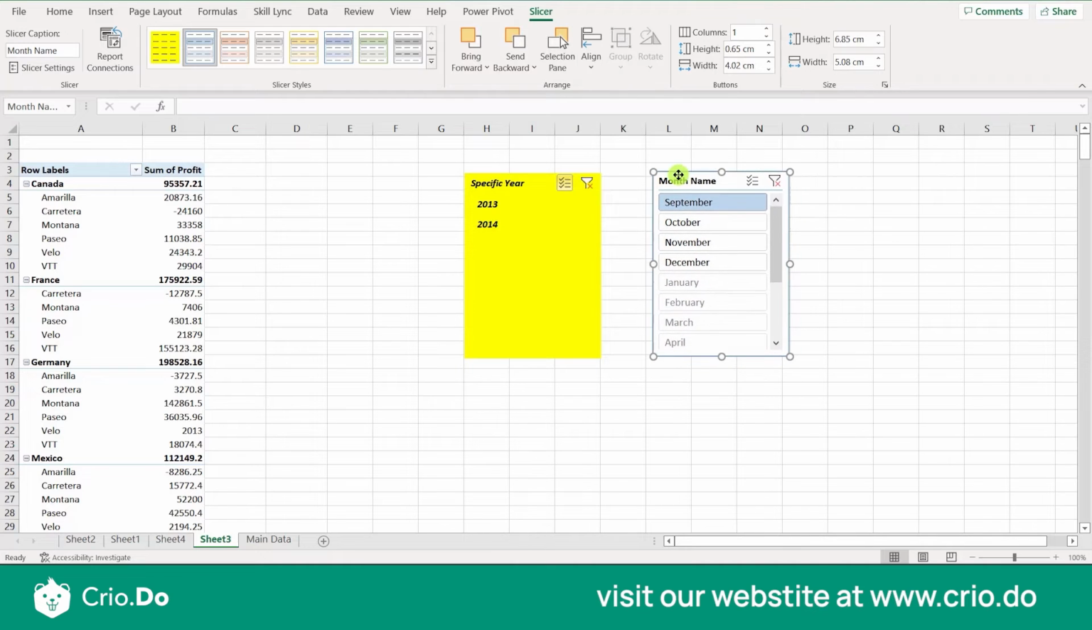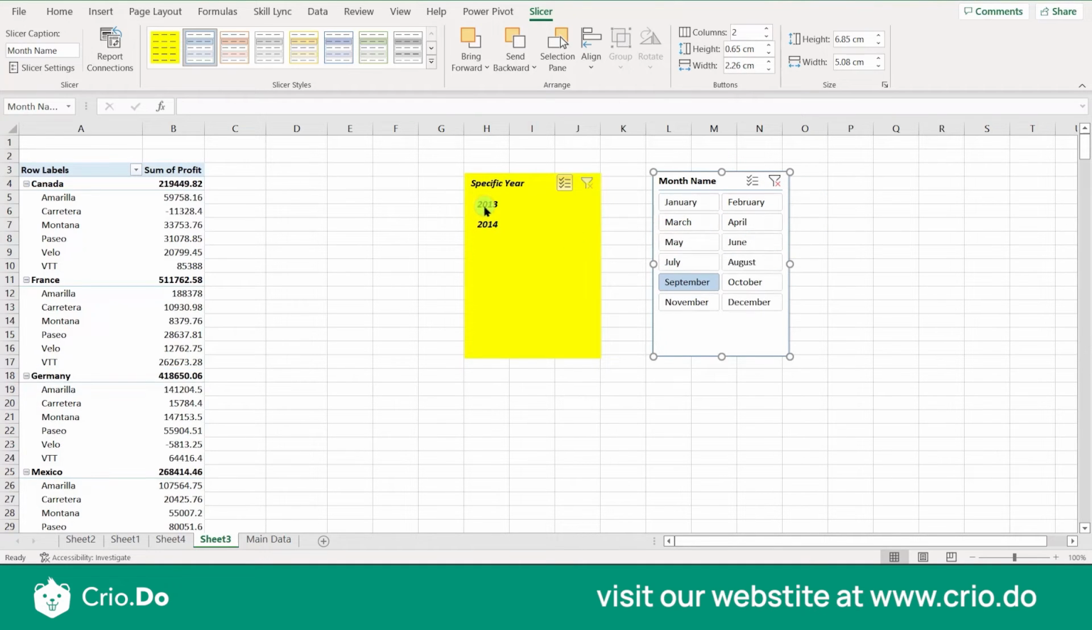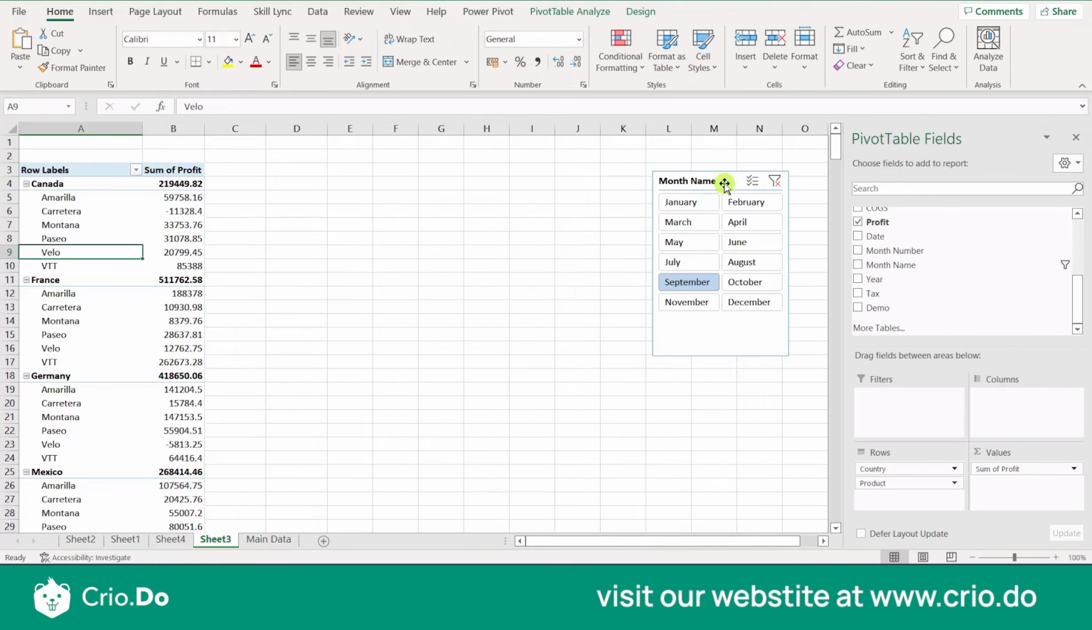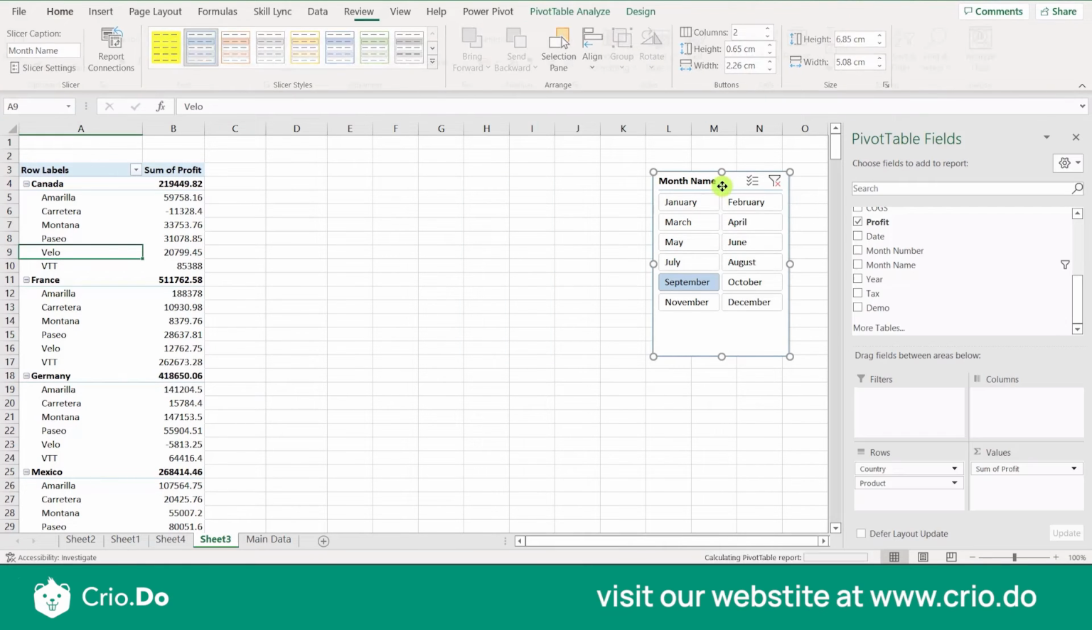Let me do the changes here for the column. So that will be a more interesting one. If I make it two columns, you can actually see the output carefully. If I click on 2013, you can see all the months here. Similarly, you can have it based on any other field as well. Adding month name is also a good option. Let me delete this slicer for now.